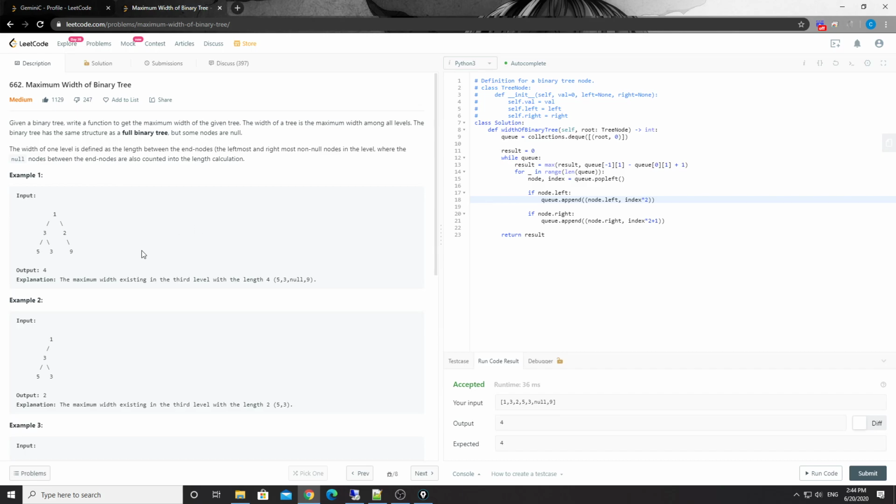Real quick, to recap. The key idea here is that we need to keep track of each node's index on the current level. The way we're doing it is, every time we have the previous node index, for the left one we do index times 2 and for the right one index times 2 plus 1. And then at the very beginning of each level traverse, we just update the width with the current rightmost node and the leftmost node.